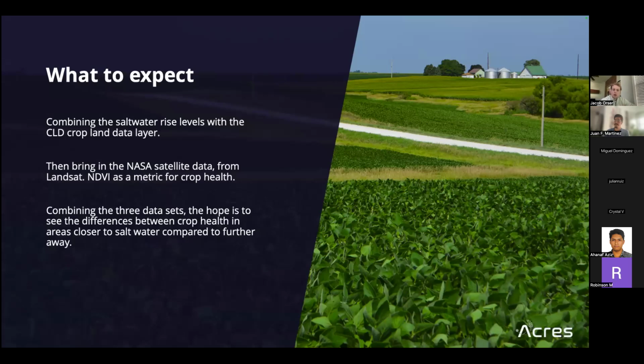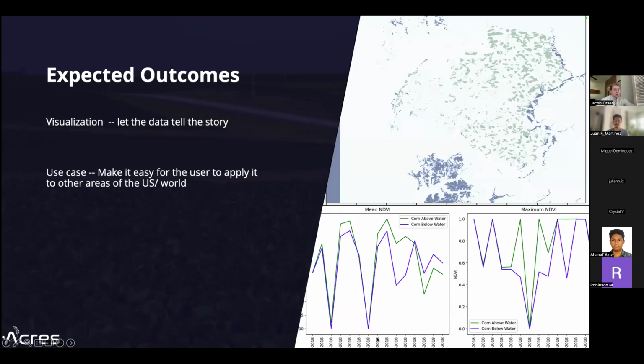And there's more outside reading that I'm hoping we can get into. But what to expect from this module is the combination of saltwater rise with the Cropland Data Layer from the USDA. And then we're going to bring on top of that NASA satellite data, using Landsat and using NDVI as a metric for crop health. By combining these three data sets, we're hoping to see the differences in crop health in areas that are closer versus further away from salt water. These are our expected outcomes, visualization, and use case. We want this to be visualized, and if people want to use it in other areas, to be very easily applied to other areas.